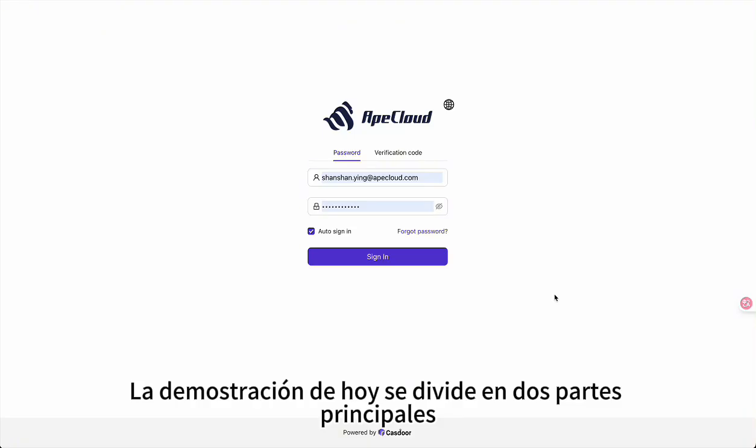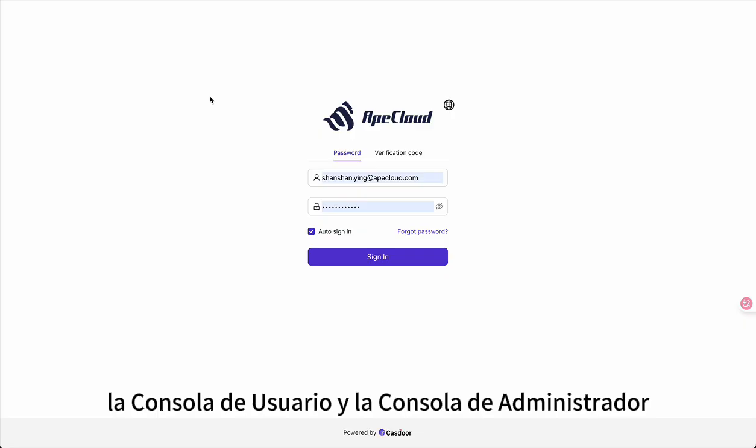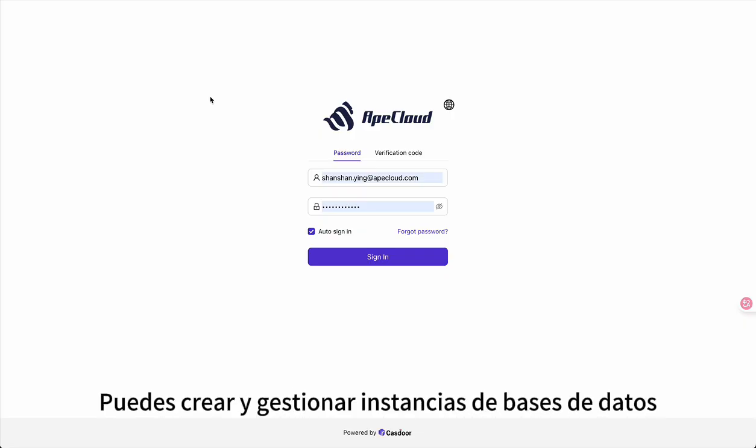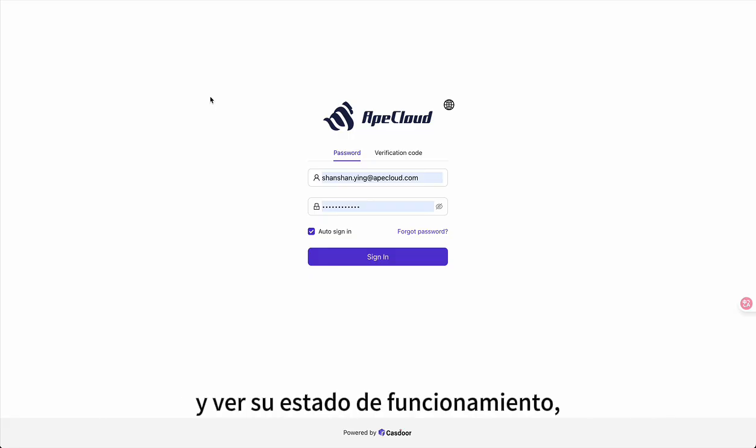Today's demonstration is divided into two main parts, the user console and the admin console. The user console is designed for database administrators. You can create and manage database instances and view their running status, logs, and monitoring information.